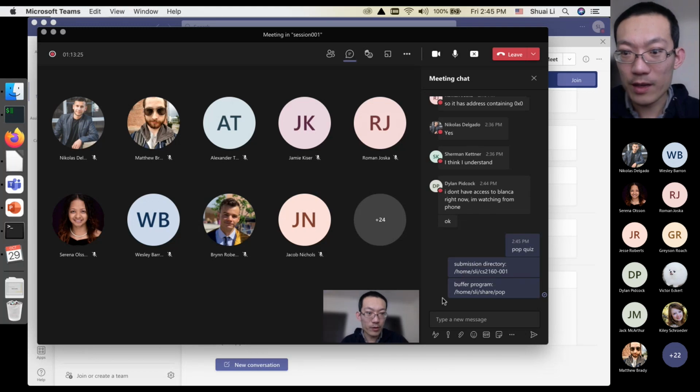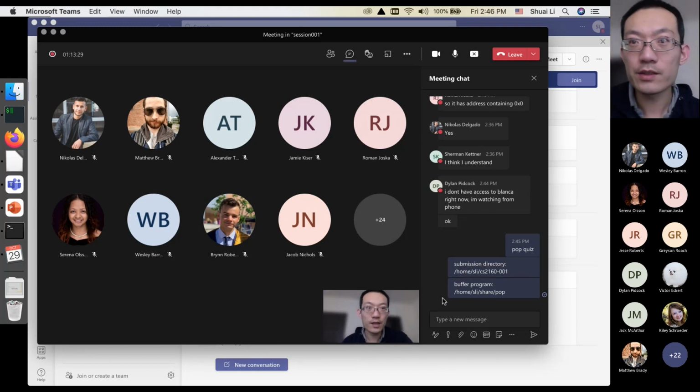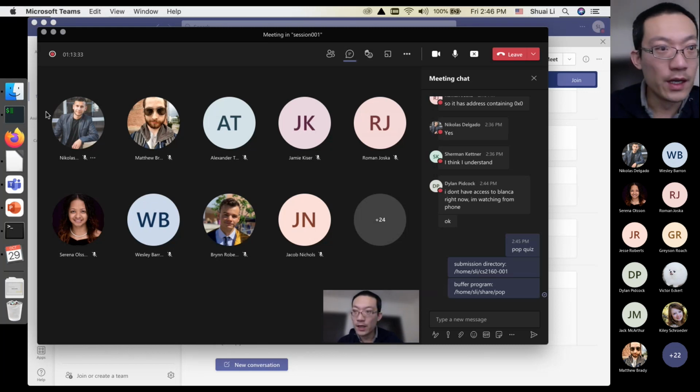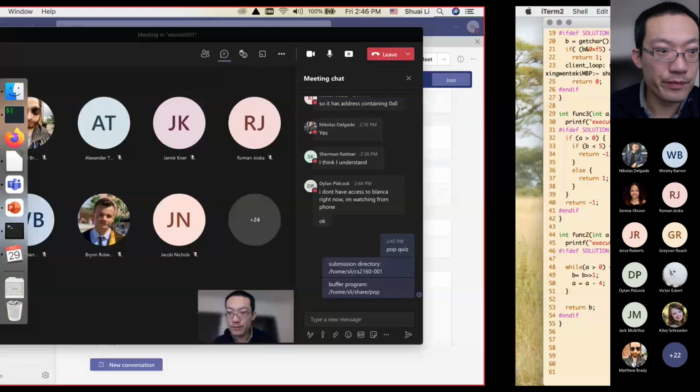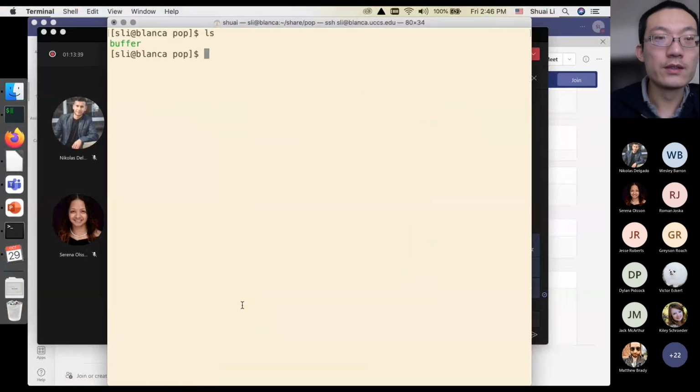And the buffer program is located as a directory. I also send it out. These are two directories you can work out. Let me show you right now. This buffer.